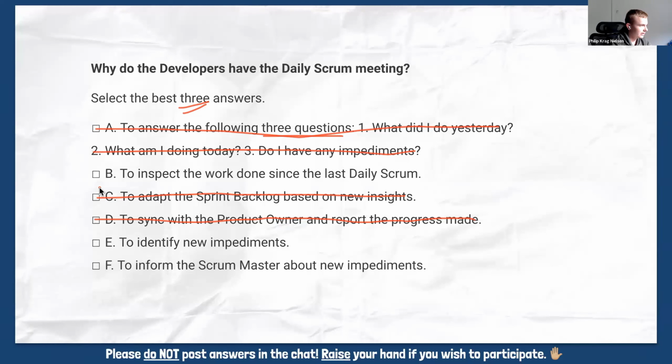Yes, and to identify new impediments. Sure. Okay. Last one. To inform the Scrum Master about new impediments. I might have made a mistake here, though. Okay. That's okay. I don't think there's anything about informing the Scrum Master of anything. Okay, so we can remove that as well, right? Yes, I think so. Okay, perfect. So I guess I need to bring back C. So you need to bring back C.